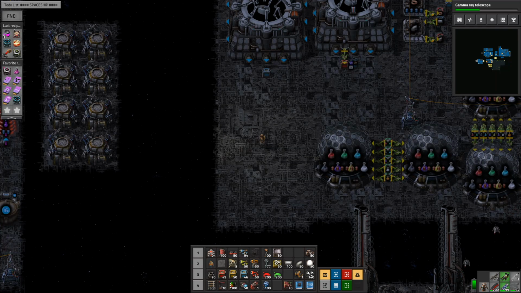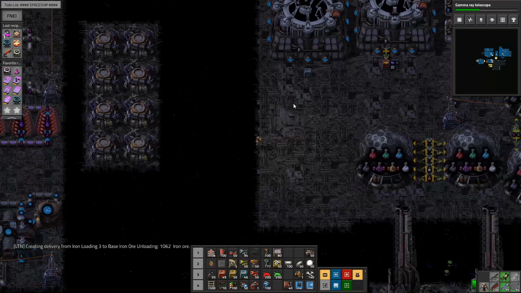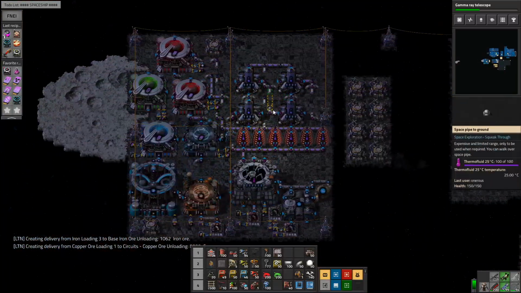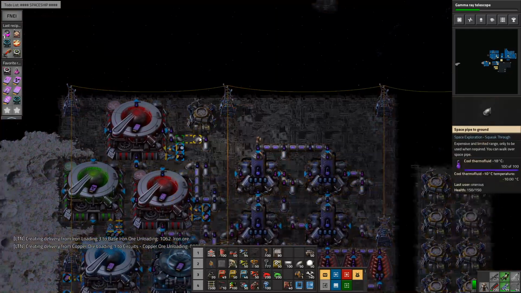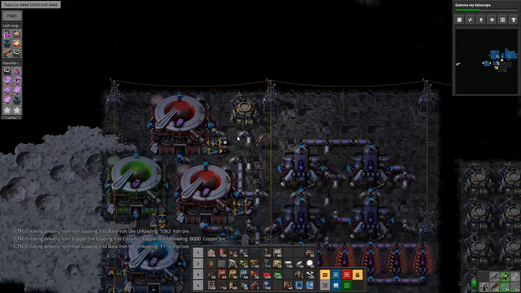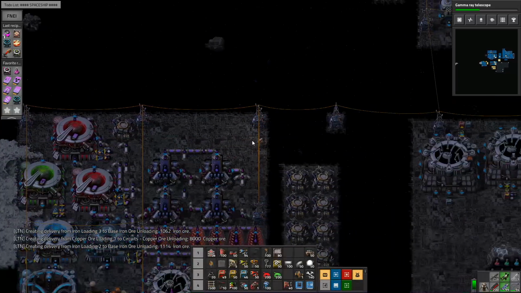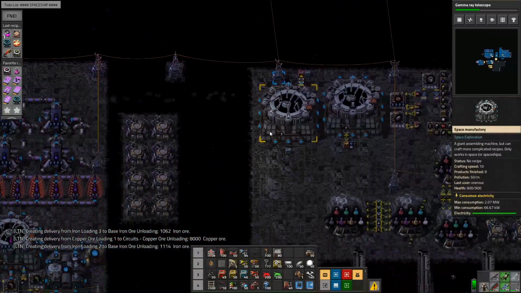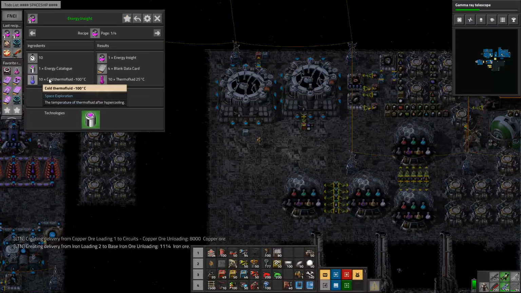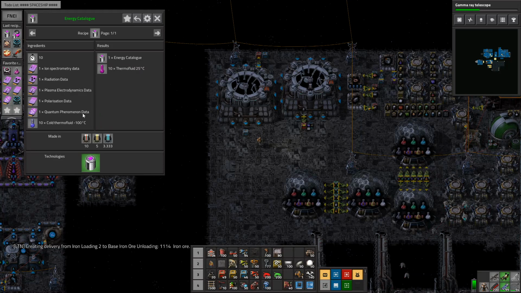Let's learn LTN and space exploration, in fact, and we are going to finish our energy science today. That is the goal. It's almost there. All we need is to take our cards. So we've got all this data. We need to turn this data into energy catalogs and energy insights. And of course, those are done in supercomputers.